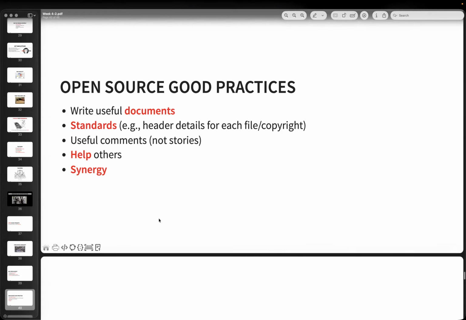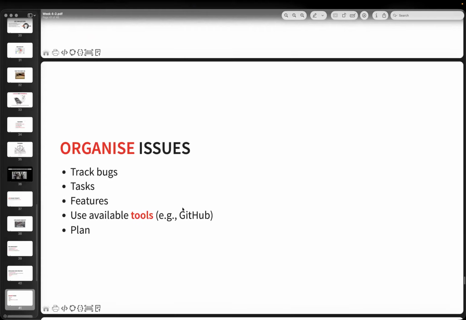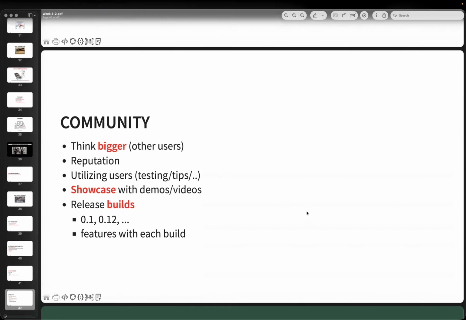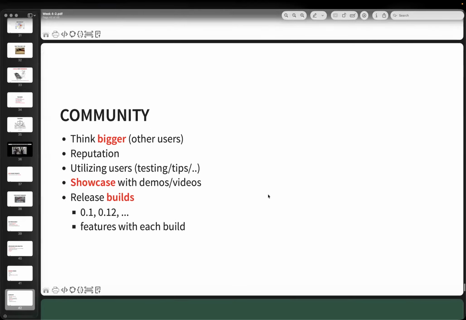Synergies are also a good way. It can also help us organize issues, including tracking bugs, creating certain tasks, and creating different types of features, all this. We can also use different tools to help us build a project, and provide better planning and organization. Okay, and right here will be about the community.